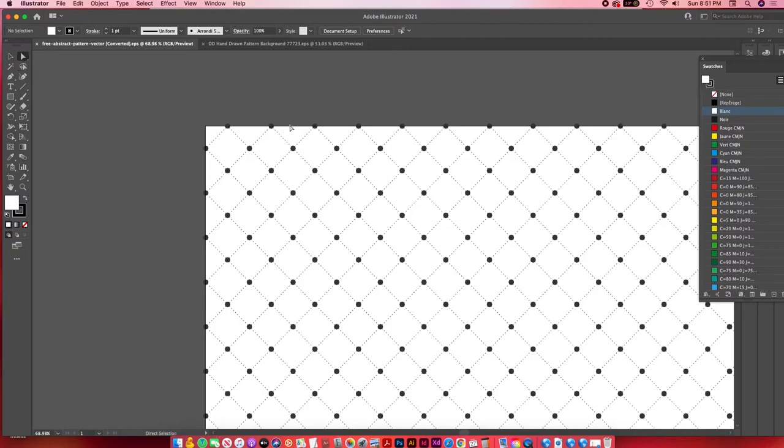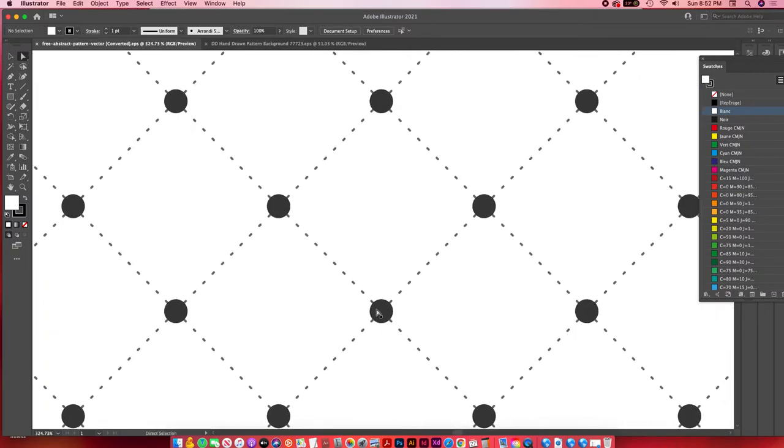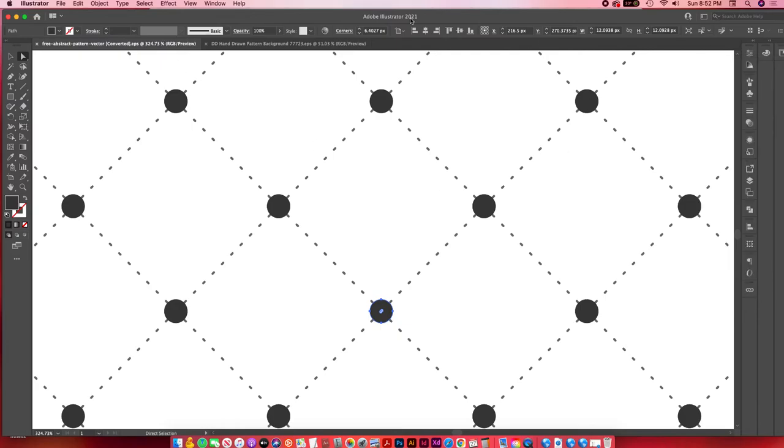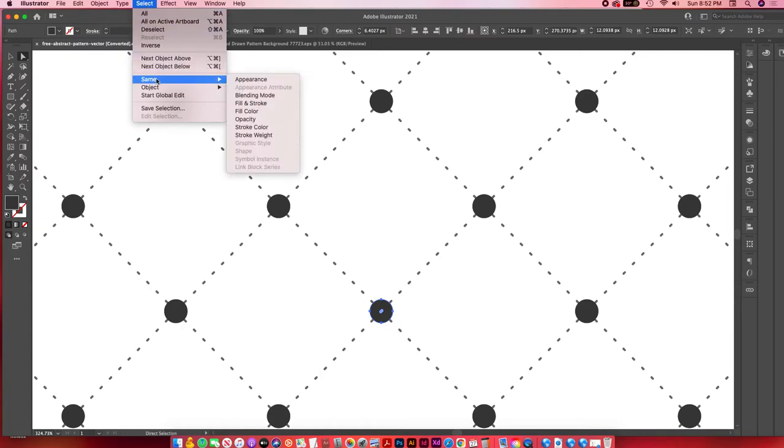Well, let me click on the dots and let me just show you something really quick. I don't know if you'll notice, but these dots are slightly darker in color than the gray used for these dashed lines. All I need to do is take my white arrow tool and click on one. Otherwise, the black arrow tool would select the whole thing. I'm just going to close this window for a second, and I am going to go to Select Same. There's Appearance. That might work.